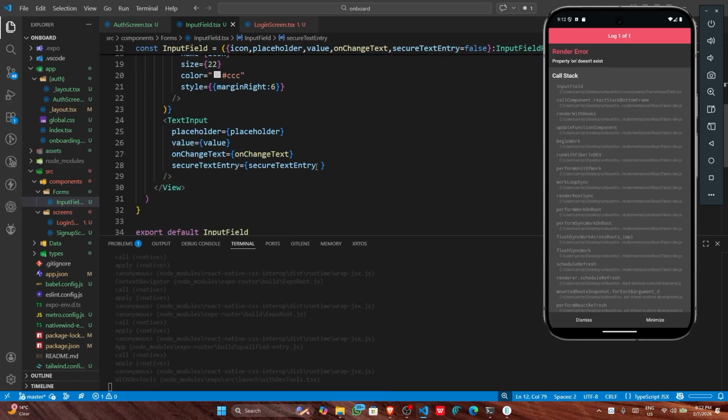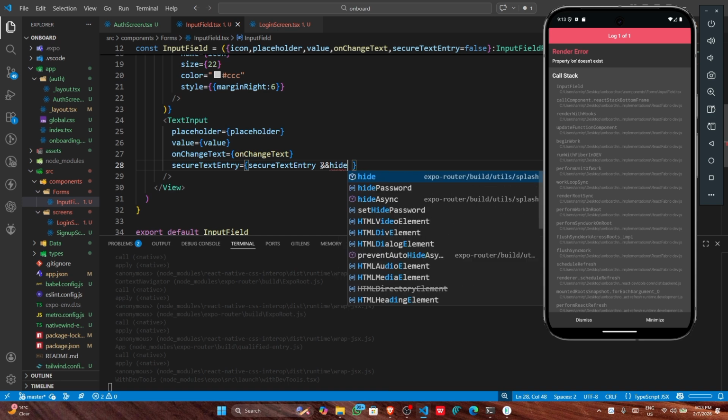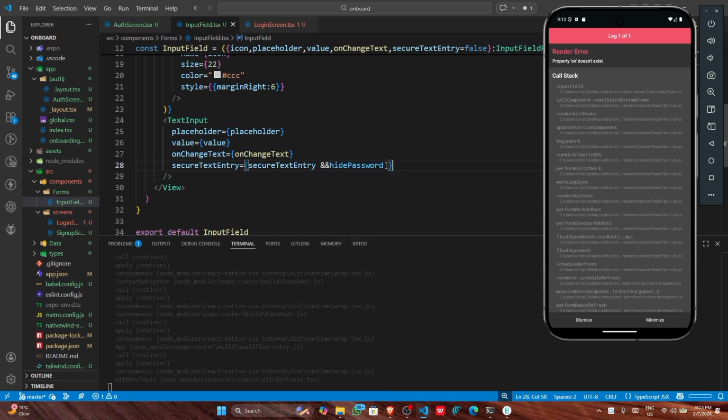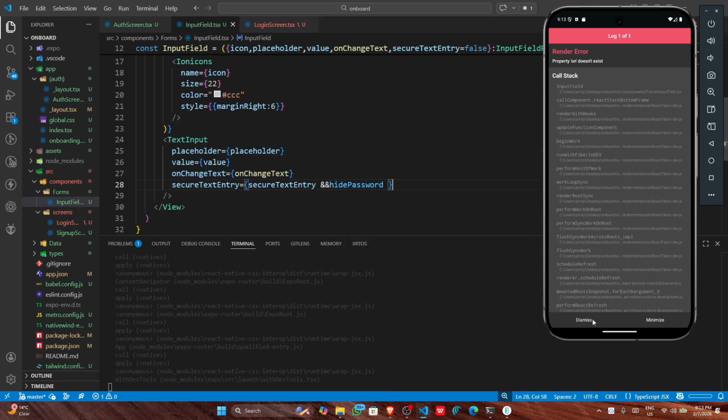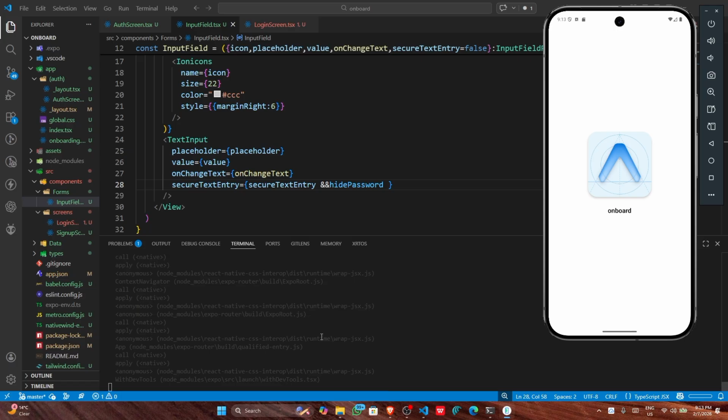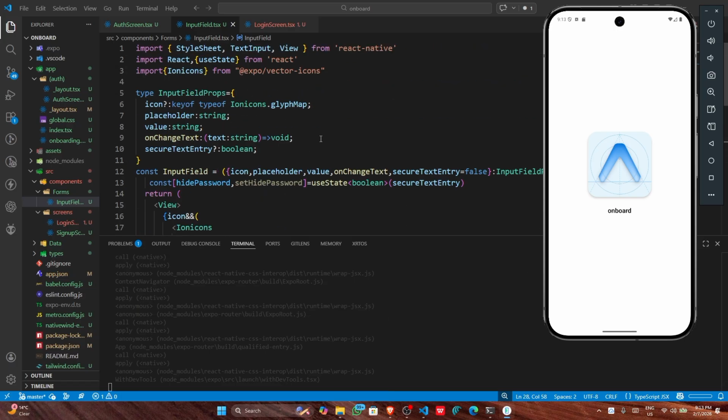So we can continue. So here we are going to perform masking so that when the user is typing the password, it should be converted to asterisk or dot. So perform the logic here and hide password, right? So that's it about the input text. So let me just reload the application and see what's going on.